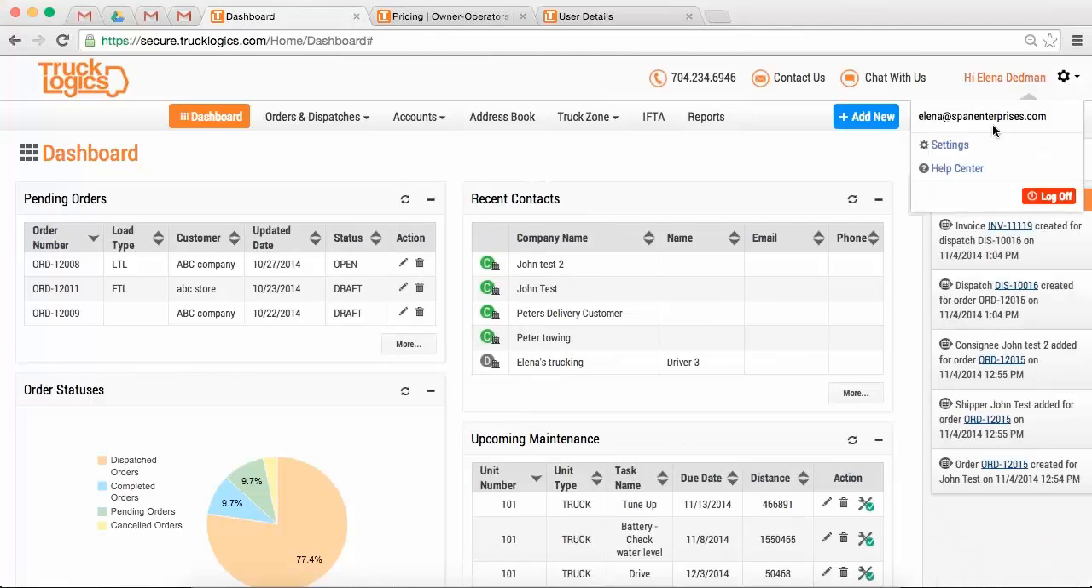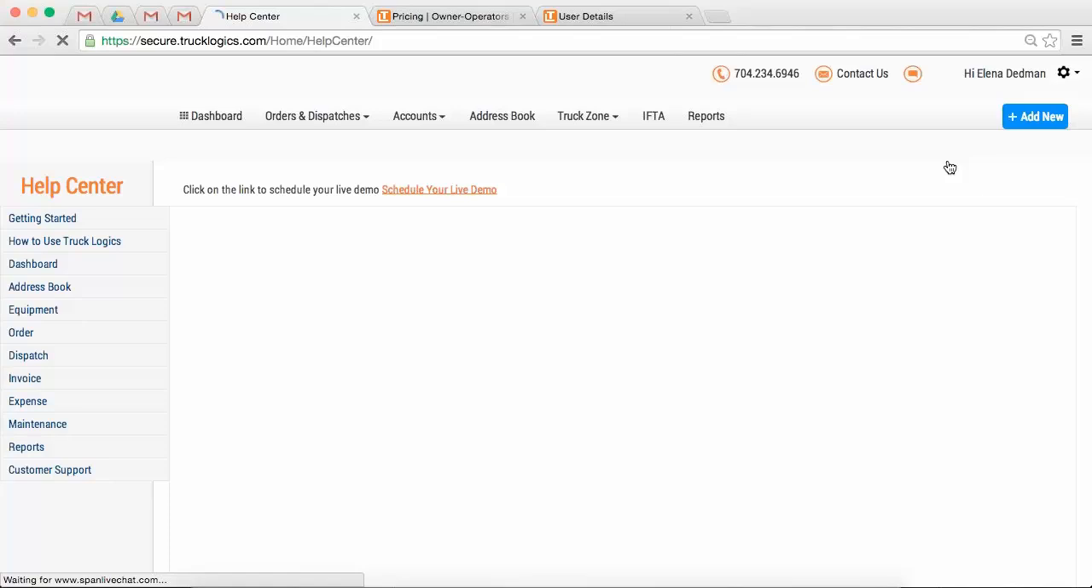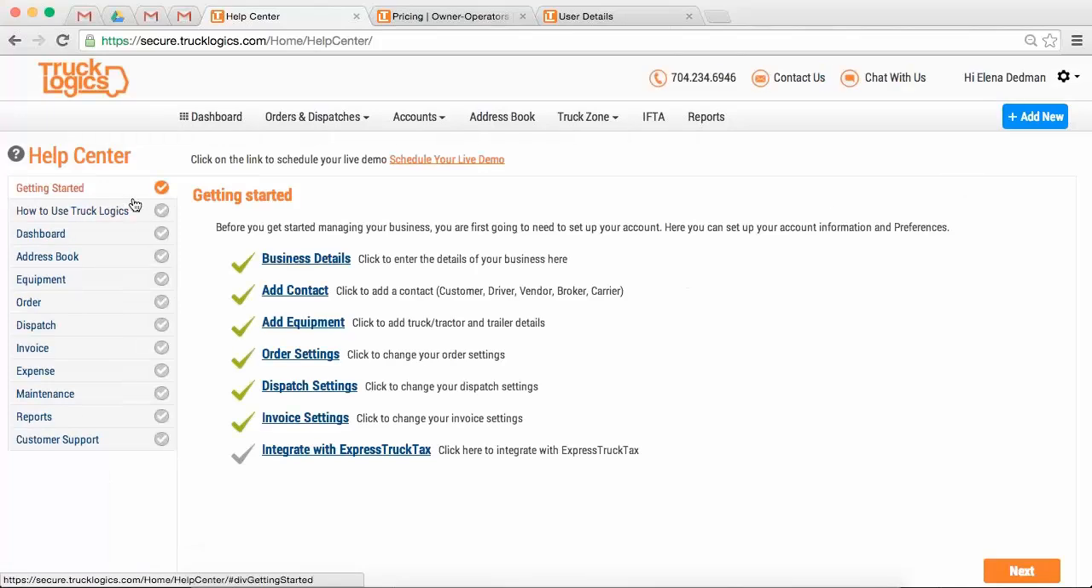Also, you can go to the Help Center and get all sorts of information about the program as well, about dispatches, about orders, equipment, and so forth, and just learn it that way. Or call us and we'll be happy to walk you through that question you have.